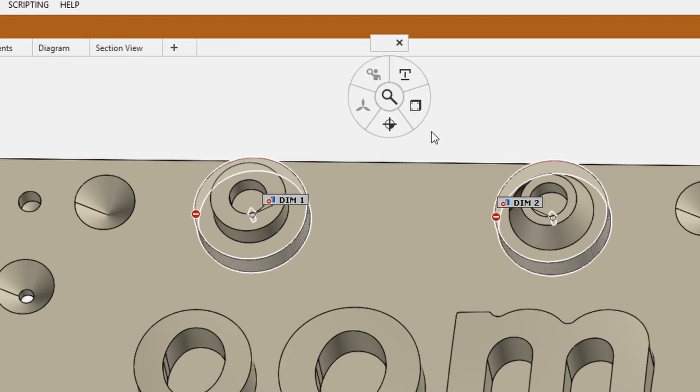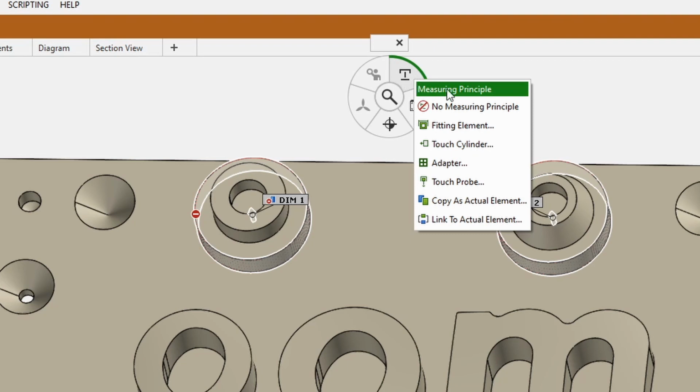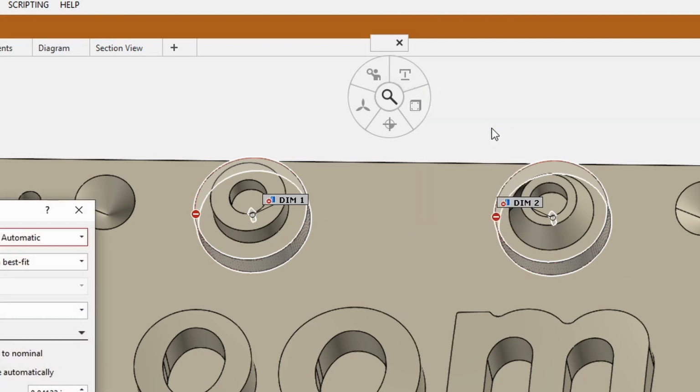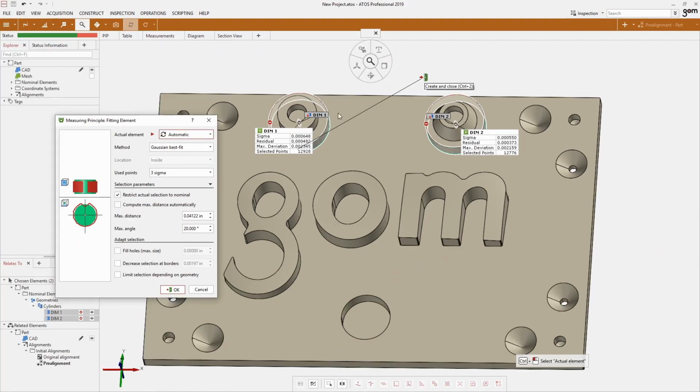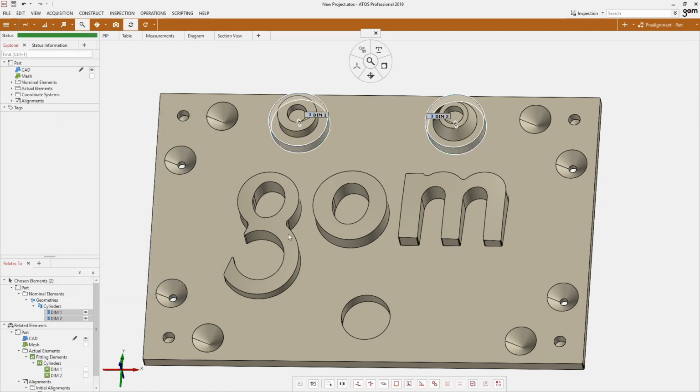And what you will find in the iInspect wheel, up top, using the symbol T, are measuring principles. In this situation, we are going to use fitting element for the two cylinders. In this case, we will accept the default settings of Gaussian best fit with 3 sigma. And by hitting OK, we now have established our actual cylinders based on these nominal cylinders through the measurement principle of fitting element.